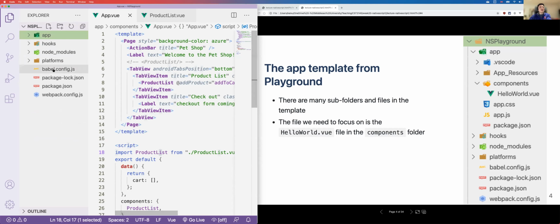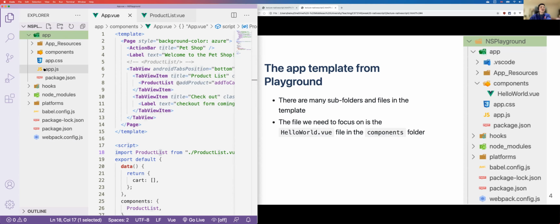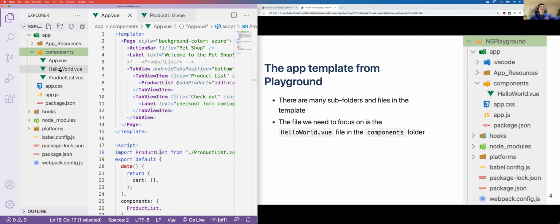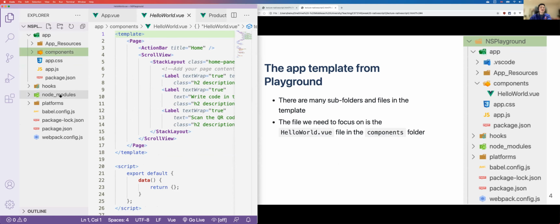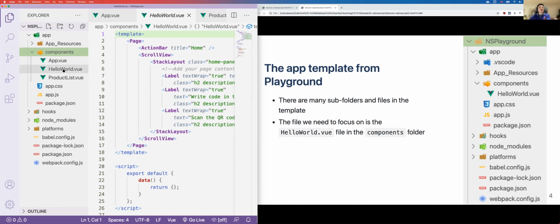Okay, and then by default, you would have a file inside the components, which is called hello world.view. That's the main file, and you write your code. That's the one created for you. Okay, and that's all we really need to focus on today. There's many other things and different folders, node modules, platforms, app resources, etc. We don't really have to worry about them at all. We just leave them as they are. And so we're going to just focus on this hello world view to start with.